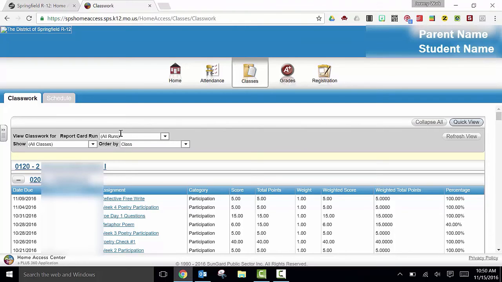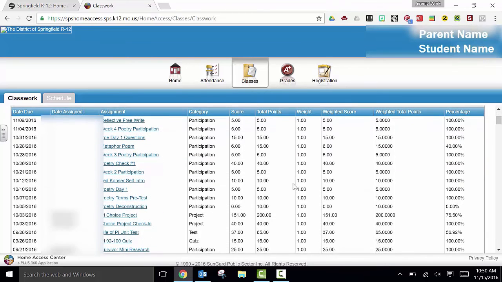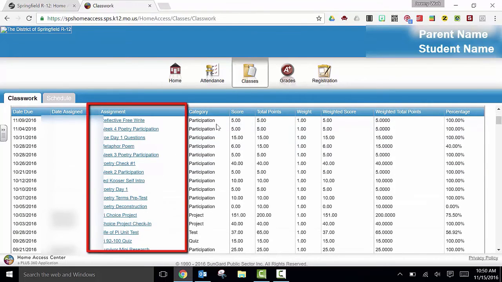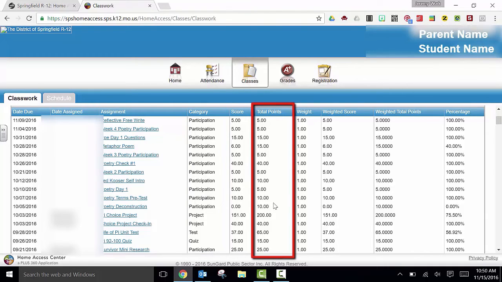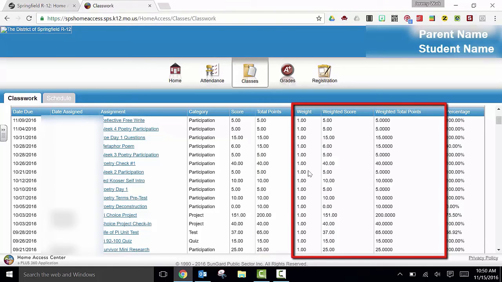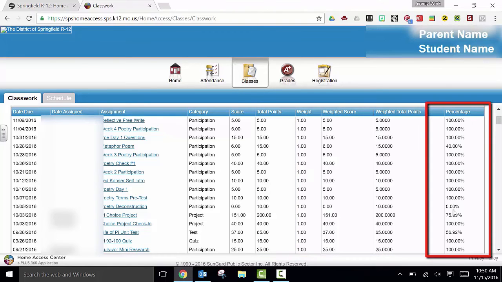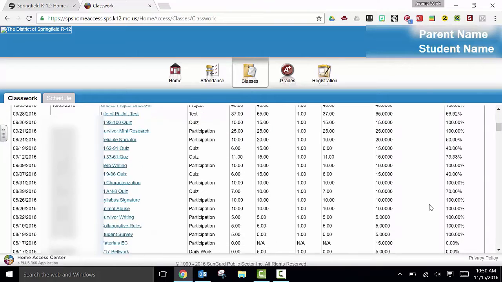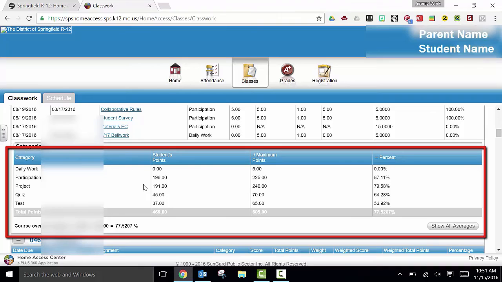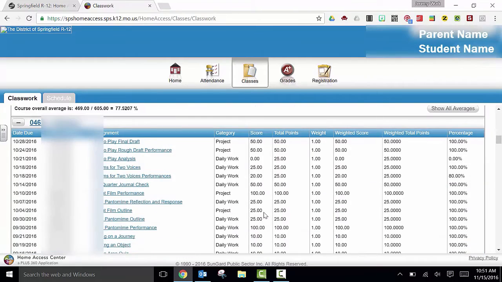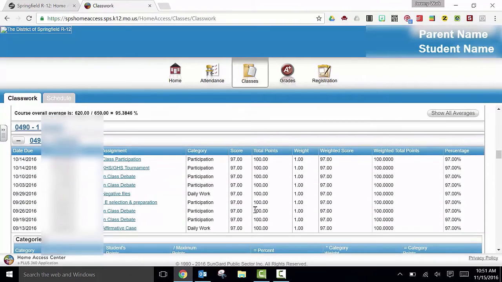So now that I have this with all runs, and I have refreshed my view to include all runs, I can go down and I can look at the assignment, I can look at how it was categorized, I can see the score, I can see the total points that were possible, any weights that were there, and then the percentage breakdown. And so I can go through and look at everything for the entire semester to date. And then I can look at the categories and how things are broken down, resulting in this overall course average at this time. And then I can continue to do this for all courses.